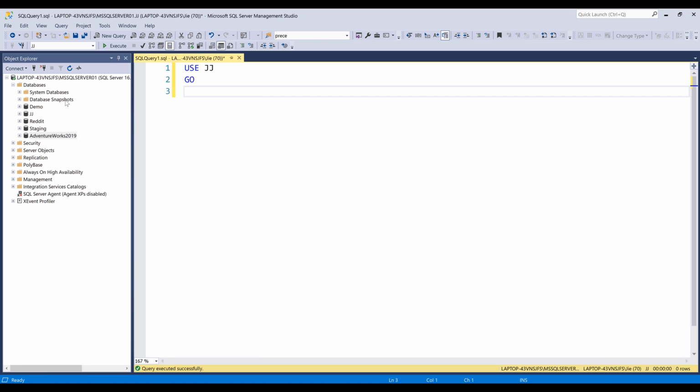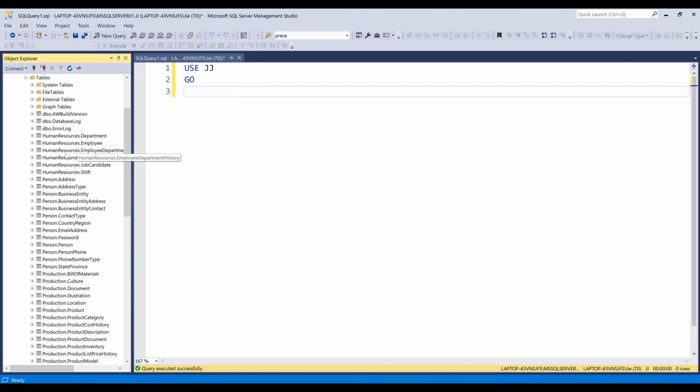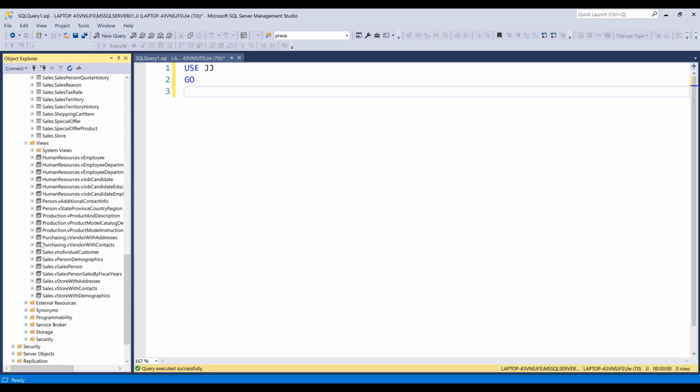Now looking at my Object Explorer, here's the AdventureWorks 2019 database. If I expand the folder, I should now see all these tables that I can use to play around with. If I scroll down to the Views folder, here we have some of the pre-built reports that you can check out. So this is everything I'm going to cover in this video, and hopefully you guys find this video useful.